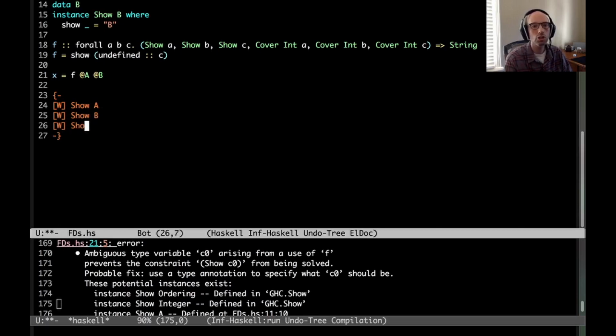We're going to have a wanted show C0. So here, C0 is this unknown type variable. When I call F from X, we don't know what C should be. So it's just some unknown C0 that we're going to have to figure out. And we have wanted cover int A, wanted cover int B, and wanted cover int C0.